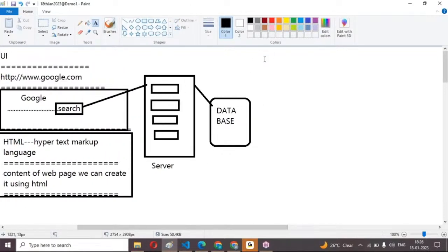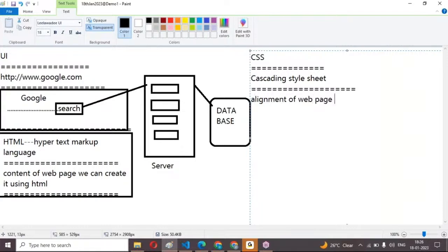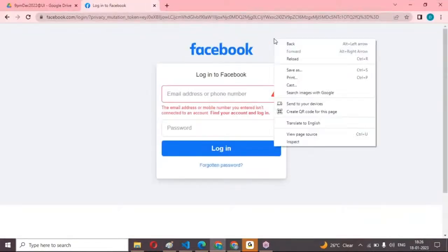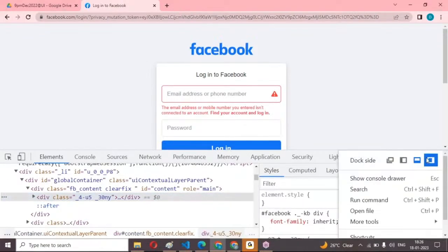CSS is a cascading style sheet. The cascading style sheet is mainly used to write the alignment of the web page. What is the meaning of alignment? See here. Right click and inspect element here. Now you can see how that web page was developed.